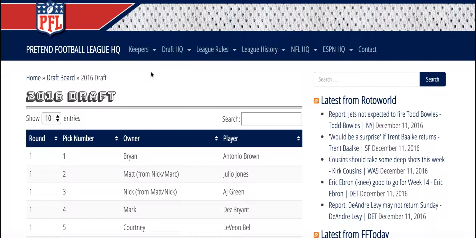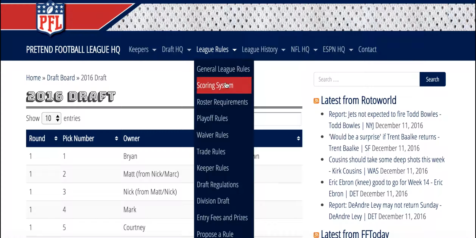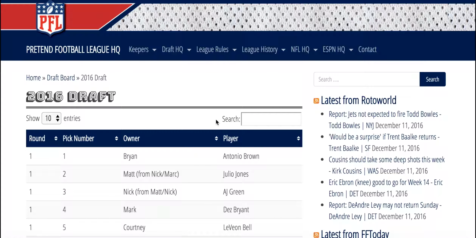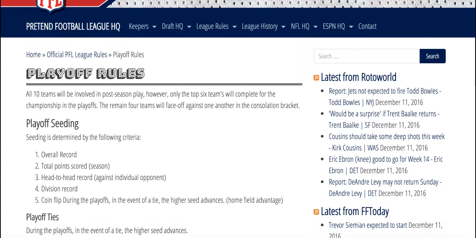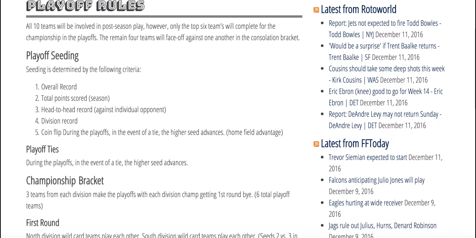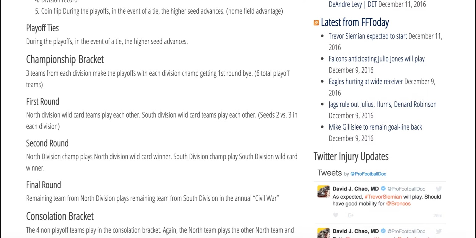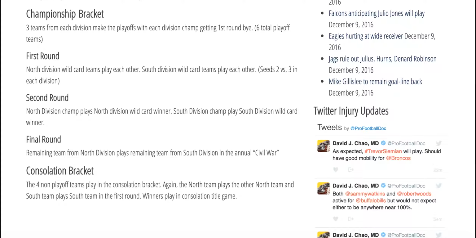Now, if you wanted to look up the rule about who makes the playoffs and how the playoff seedings are determined, where would you find that? Go to League Rules, go to Playoff Rules. And when you get to this page, is this the information you were expecting? Yes. First round, remaining round, consolation bracket.